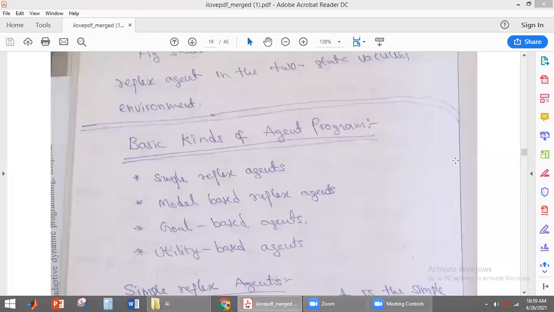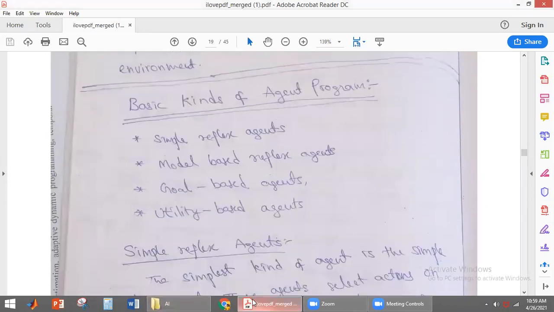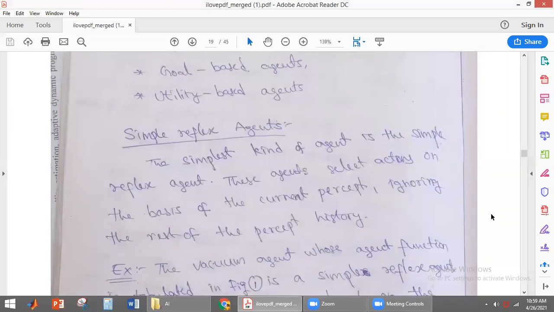Types of agent program. We have five types of agent programs: simple reflex agent, model-based reflex agent, goal-based reflex agent, and utility-based agent. And we have the learning agent. These are the five types. Here only four types are shown, and one more type, called the learning agent, is also there. So simple reflex agent, model-based reflex agent, goal-based reflex agent, utility-based agent, and learning agent are the five types of agent programs. First, we'll discuss what is a simple reflex agent.